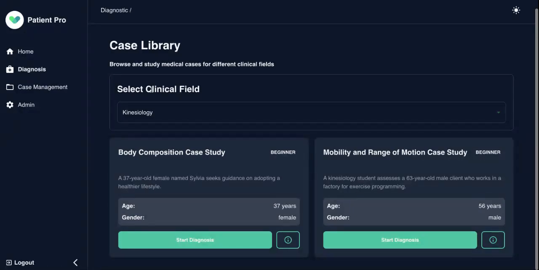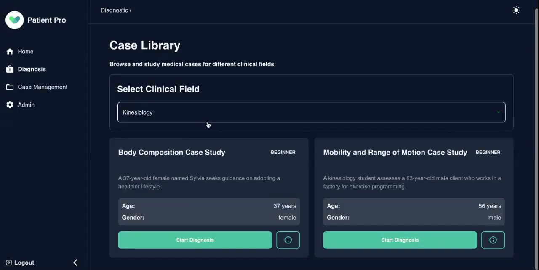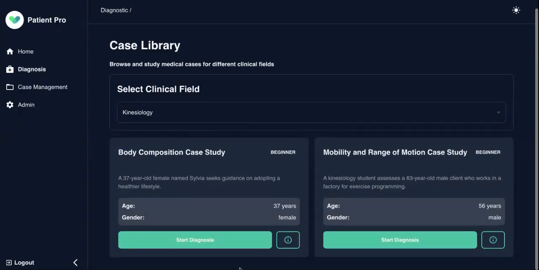So you'll see there's a select clinical field here that says kinesiology, and the other option is pharmacy. But of course, today we are just focusing on kinesiology. You can leave the pharmacy button untouched. So again, we're going to hit Start Diagnosis, which is Start Interaction.